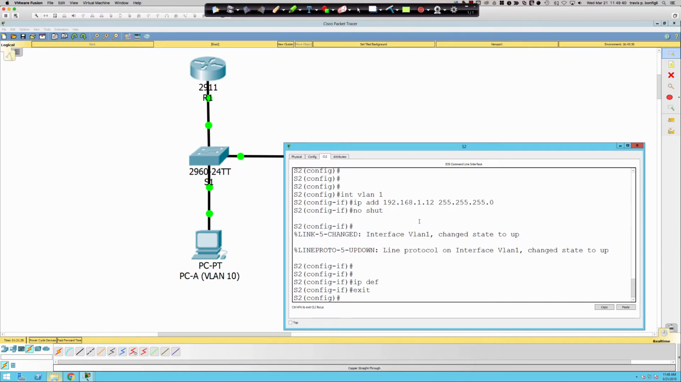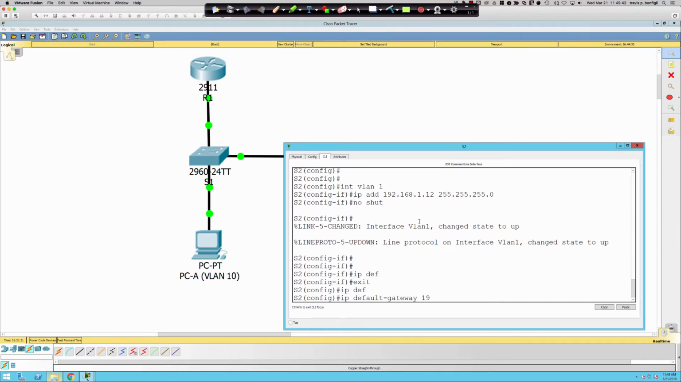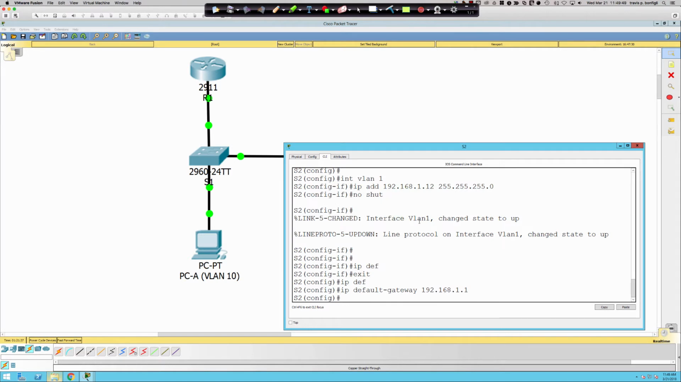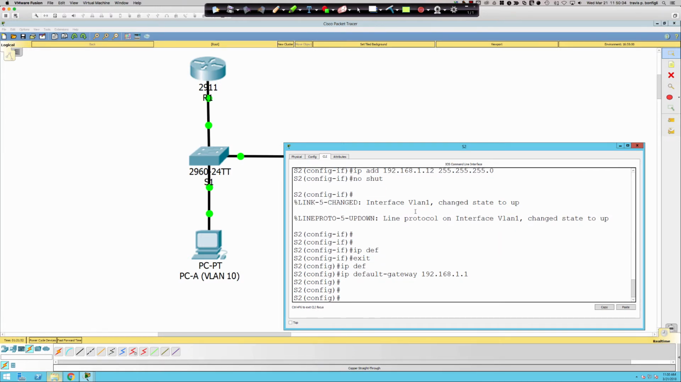And I'm just looking at this IP default gateway. IP default gateway is 192.168.1.1. Again, remember, that is the subinterface on router 1 that we configured. And that is, again, for management plane traffic, right? It is not for transit traffic that is entering on one port and exiting another port. That's how we define transit traffic. Okay, so that's the VLAN 1 stuff.